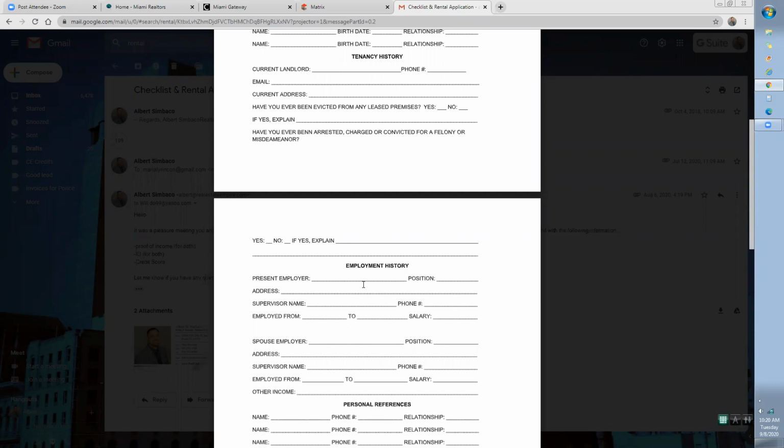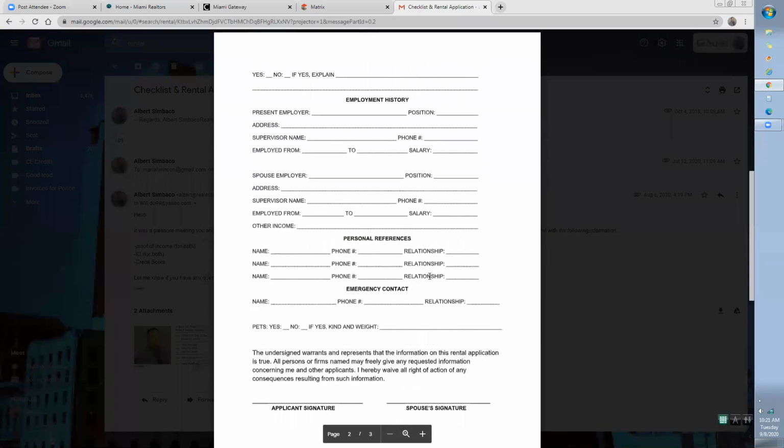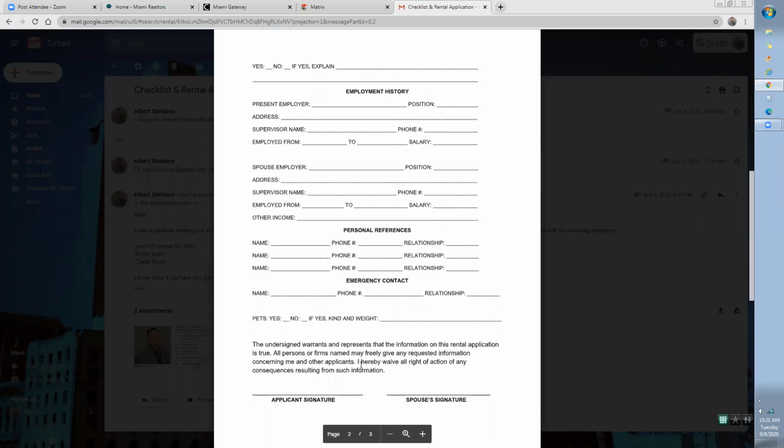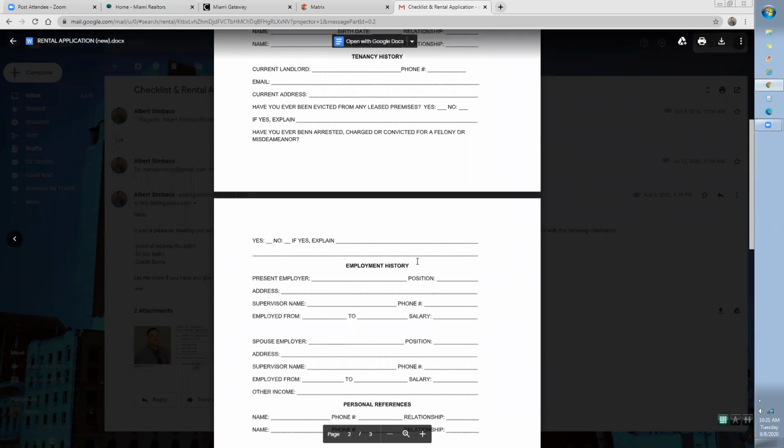Employment history: where they work at the moment and how much they make, ballpark. Regardless, we're going to get proof of income from them as well. Then some personal references, friends or family members that we can contact just to verify they are who they say they are. Do they have any pets? And then they sign it. So this is our rental application.